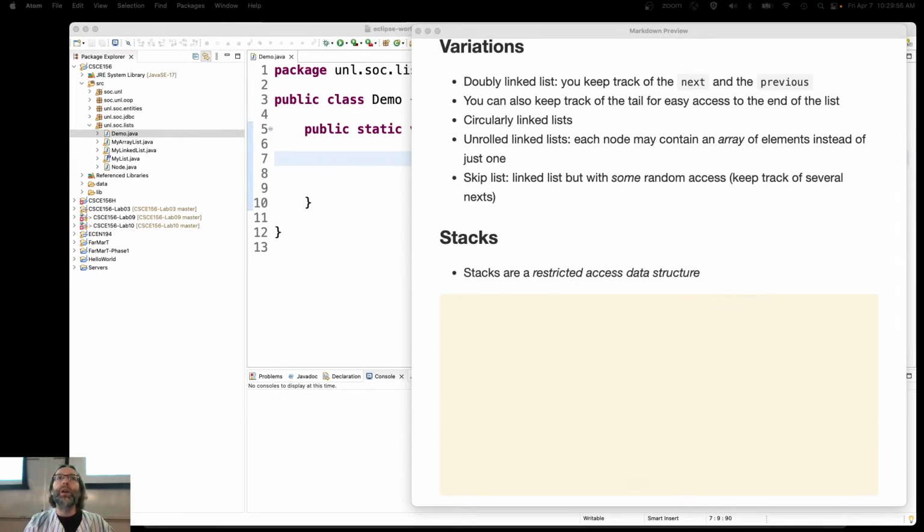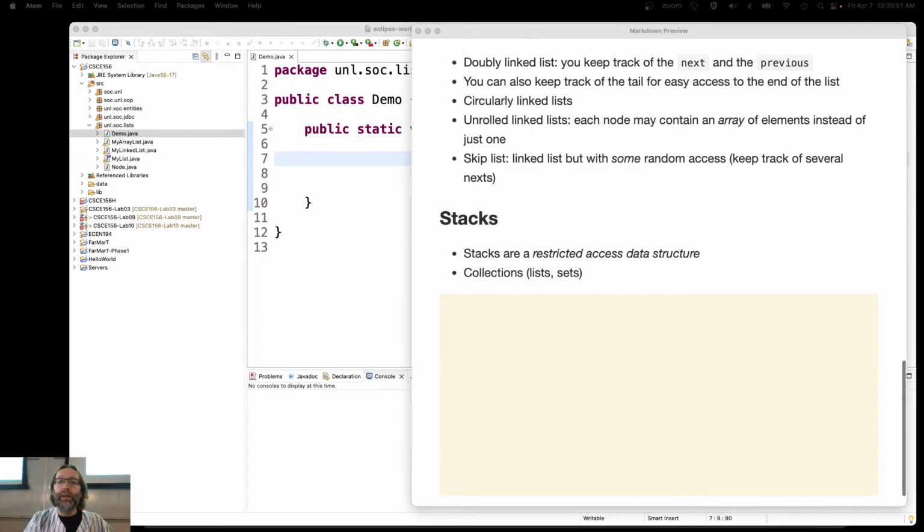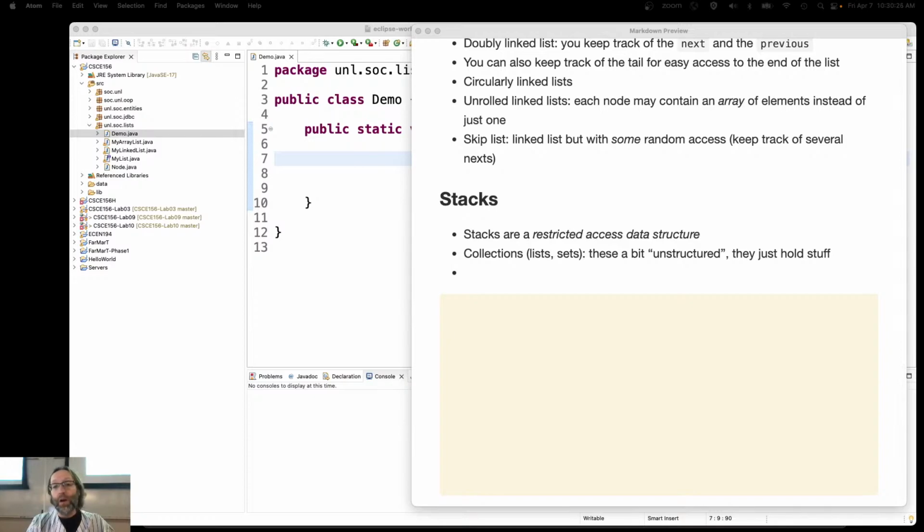If you contrast this with other things that we've seen before, for example, collections like lists and sets, these are a bit unstructured. Lists do have a little bit of structure in that there's a first element, second element, third element, fourth element, etc. Sets are unordered, but that's it. They're really unstructured. They just hold stuff. Lists are ordered, but not necessarily sorted.